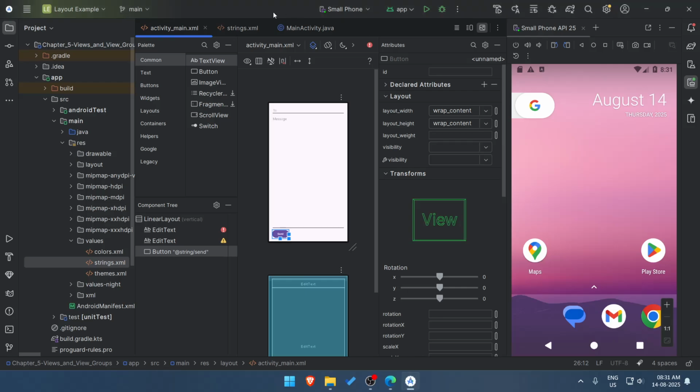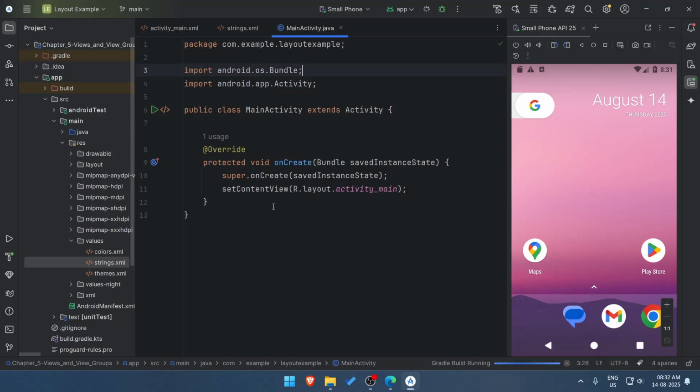So let's run it once. Right, set content layout, set content view.